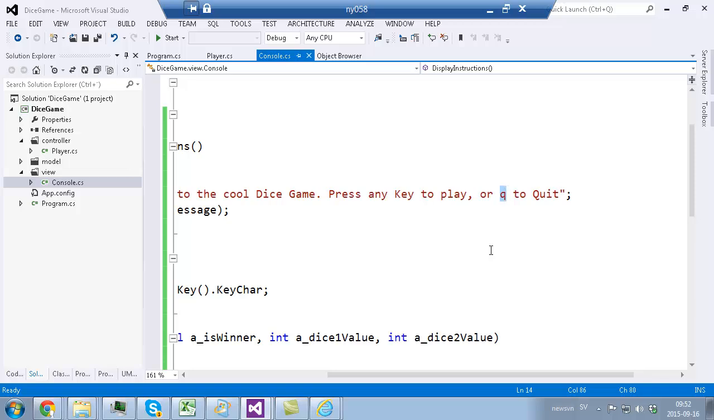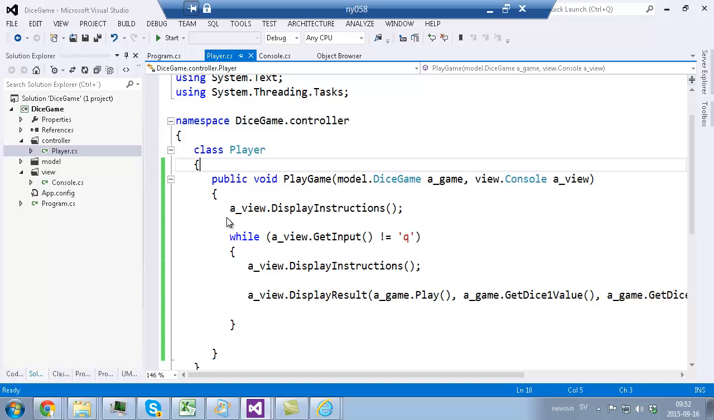Förutsatt om just klickar på Q så avslutas det. Exactly. So we have this instruction here, but this depends on this character here in the controller. That is probably not a good thing. So this is low-level input. And low-level input should be handled in the view, preferably.